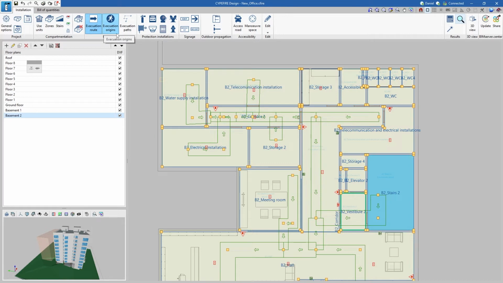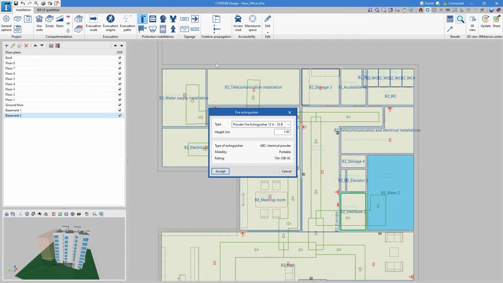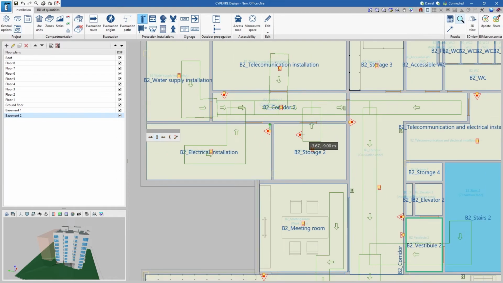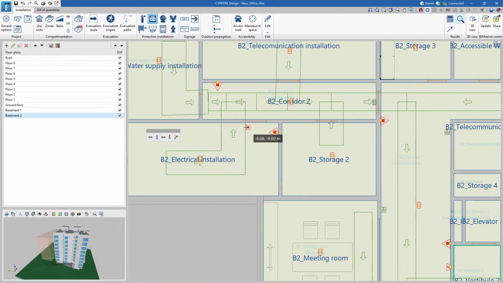The same goes for the evacuation origins and the protection installation equipment. For example, the fire extinguisher, if you remember, those are the ones that we have defined in the general option. So if you want to introduce any kind of element, we can select the type, click on accept, and rotate that element just to place it in the right place of our building. The same goes for the alarm buttons, that we can place wherever they are supposed to be.